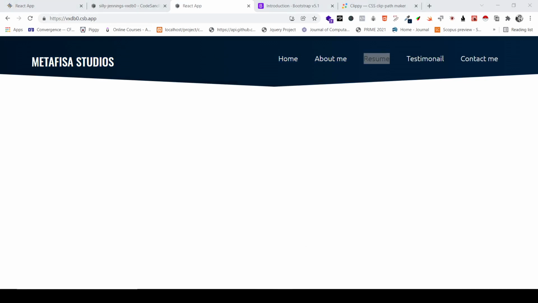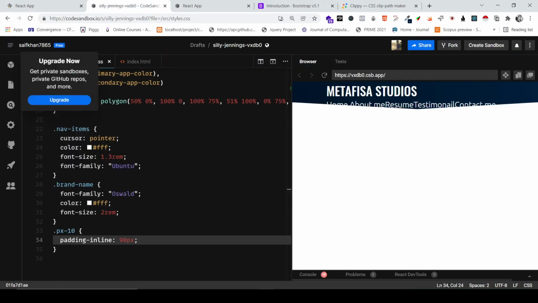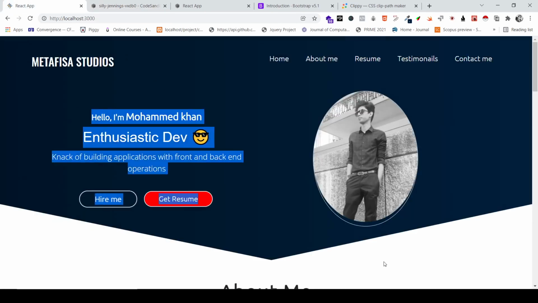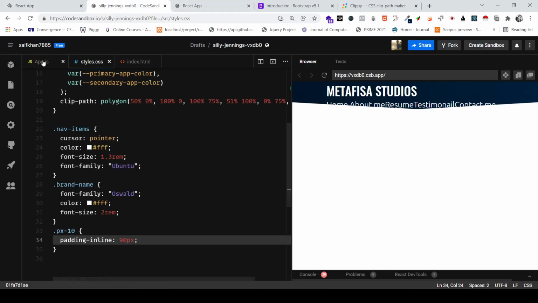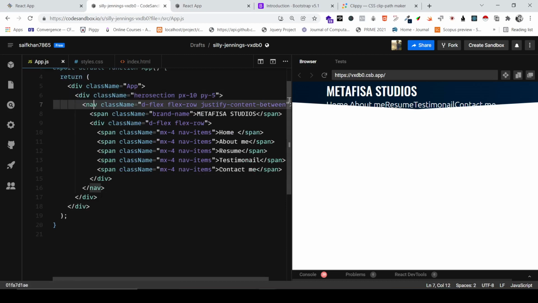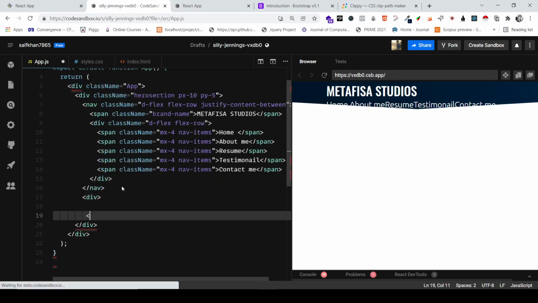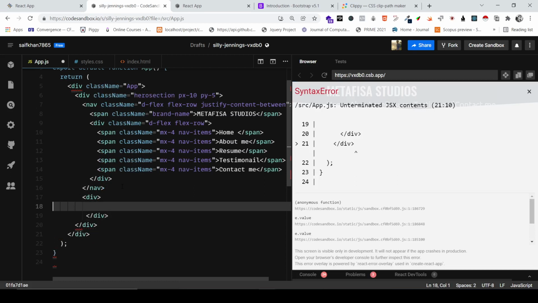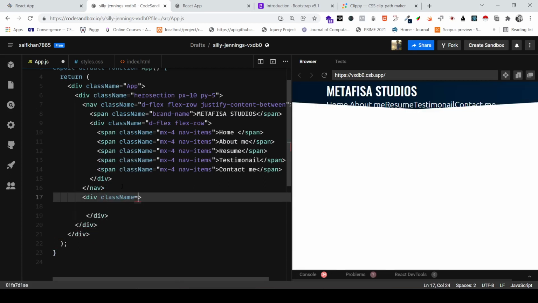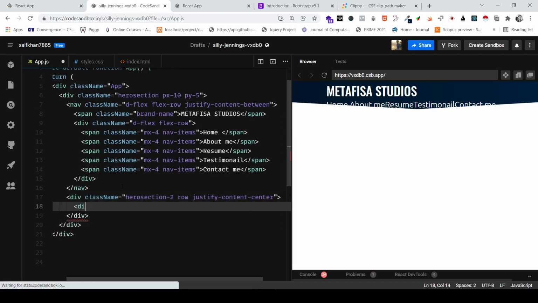Now in this video, before closing, let's just write the HTML of the below part over here. So let me just quickly write this HTML for the below part. I'm gonna create one more div, and I'm gonna give a class name of hero section 2. I'm gonna make this thing a row because we have 2 components, and I'm gonna make this justify content center so that everything would be in center.